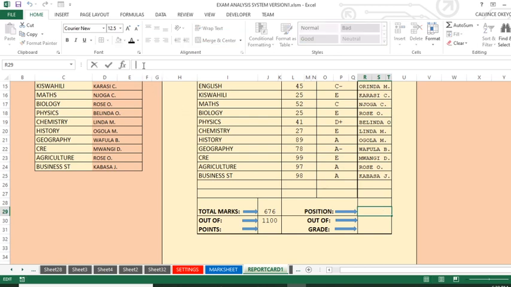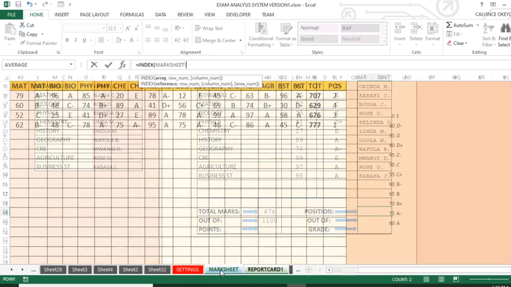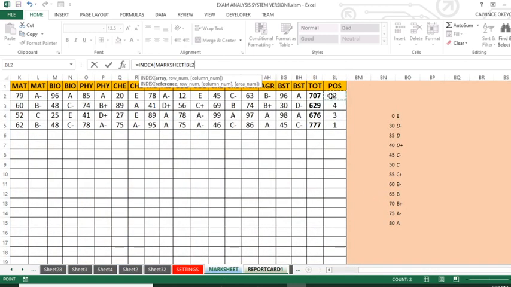Let us paste the formula here. But I say they don't want the idea of pasting. Let us just write it down. When we repeat and repeat and repeat, we get used to it and we master. So INDEX, we want the position. Position is found in which column? Position is found in this column, and it is the array.